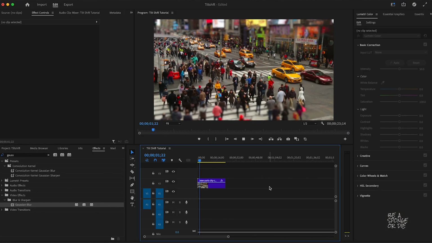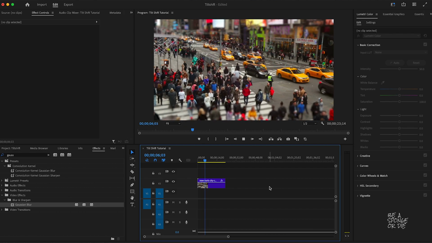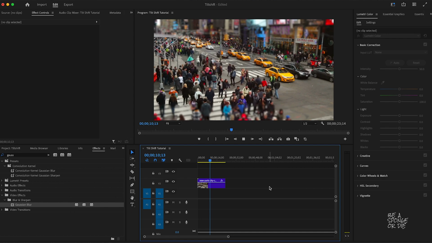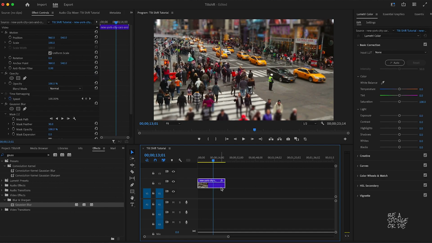So what we're looking at here is known as the tilt shift effect, and this is a really useful tool when you want to make footage look as though it were shot with miniatures and stop motion. The neat thing about this is it's really, really easy to do. So let me show you how to do it. I'm gonna go ahead and delete this clip.